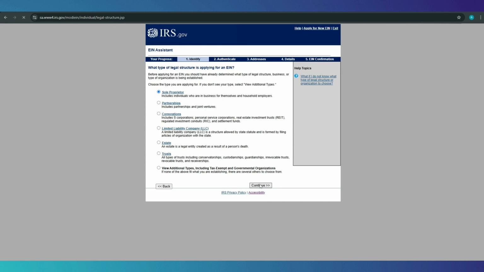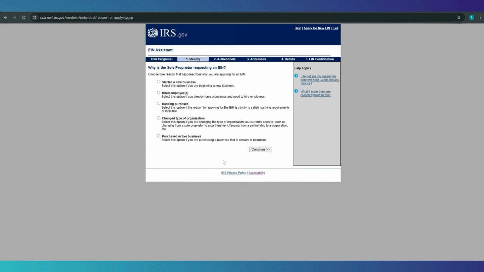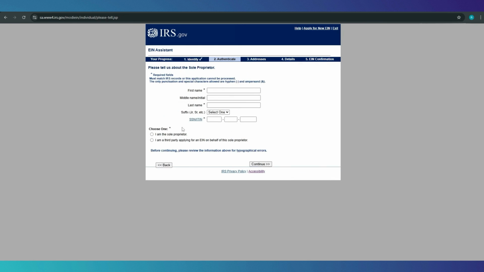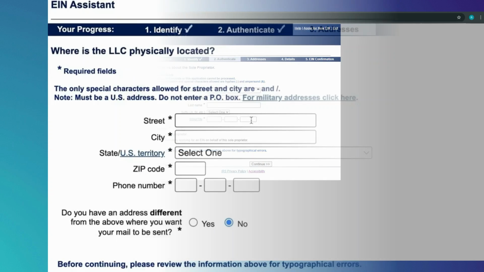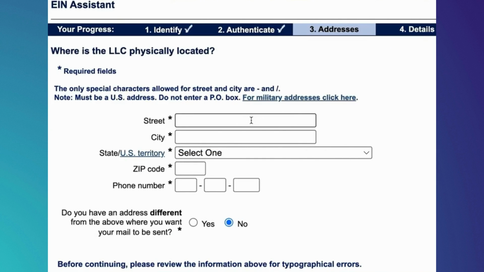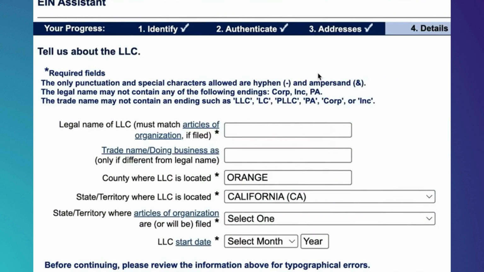After that, click Continue. Next, select your business type, such as starting a new business. Continue filling out the necessary fields like your name, address, and phone number. Ensure that the details you provide match IRS records. Then, enter your business details, such as the legal name, state, and county.